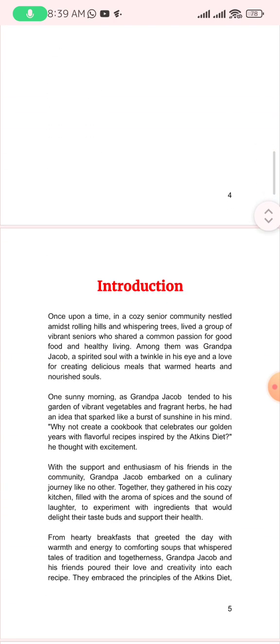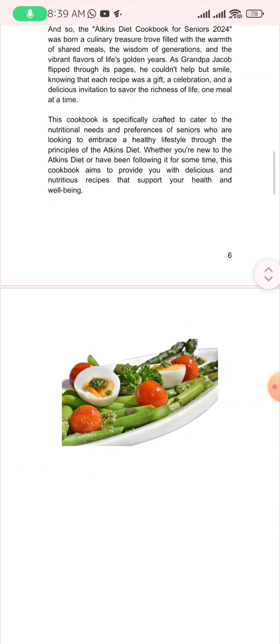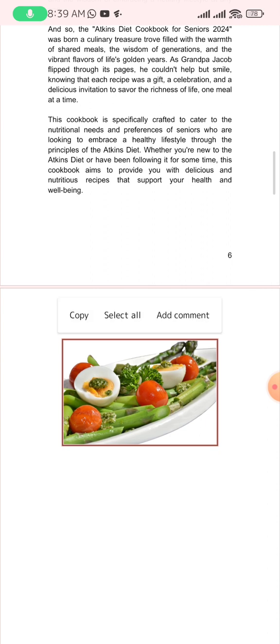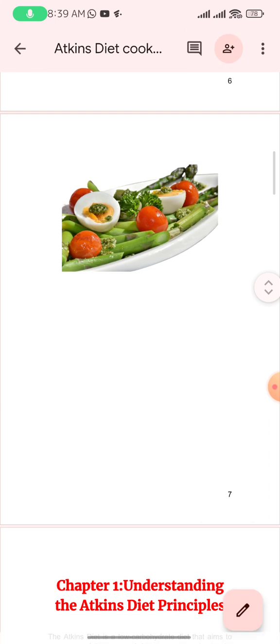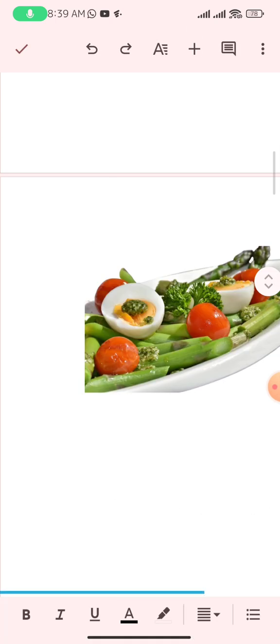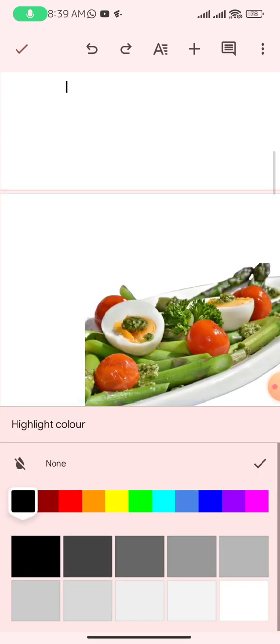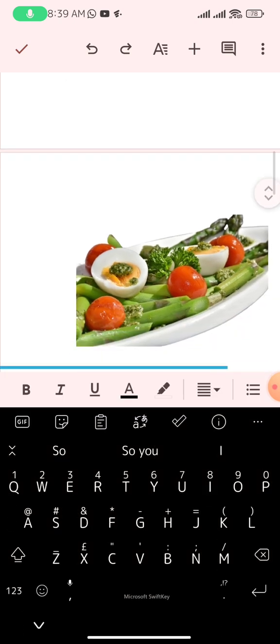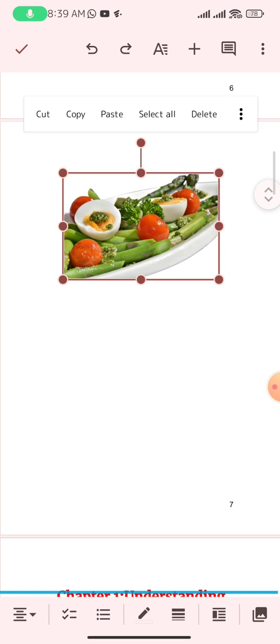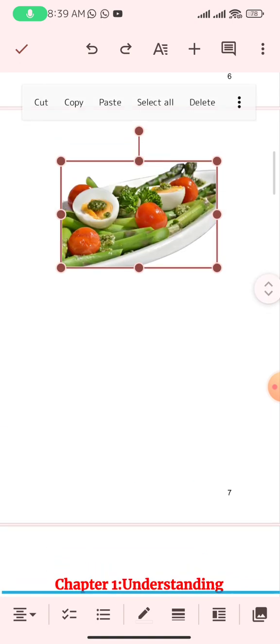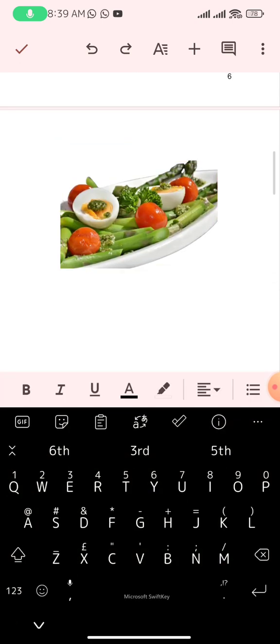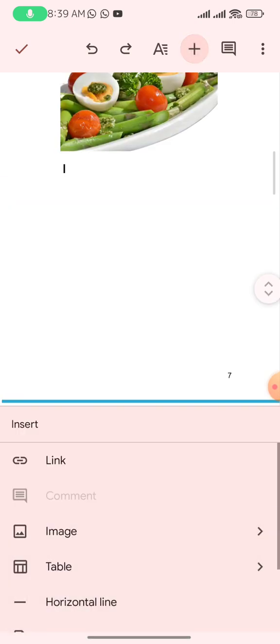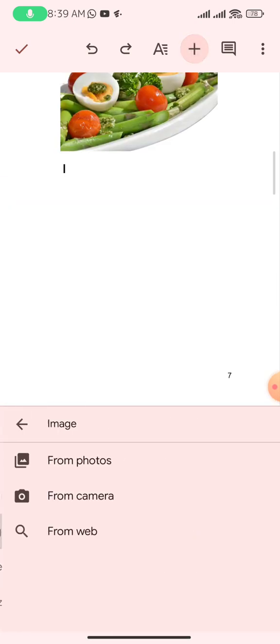Now let me assume you want to include the image here. For instance, this is the one I included earlier. Do you understand? So I will still use this as an example. Sorry for that. Then let me assume now I want to bring in the image. So what you simply have to do is to click on this plus icon. Do you understand? You can see where you have image, you click on it.